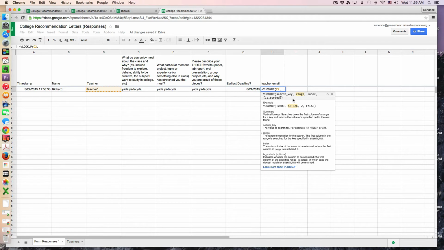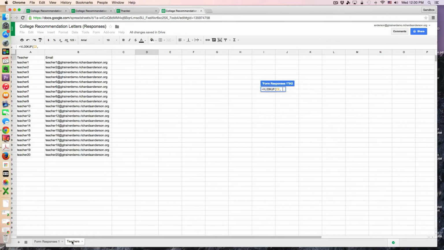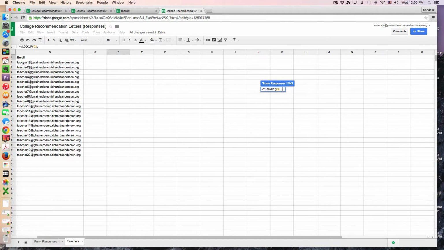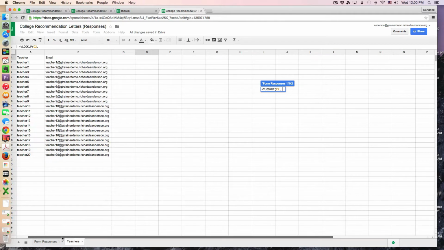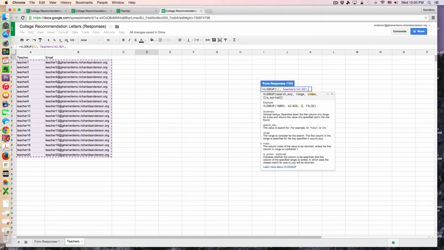Now the range. This is where I'm looking for teacher one. Well, remember we created this second sheet. So this is where I want to look for teacher one over here. And I'm going to create the range right here, and draw a box just around the range that I want. Okay. And I'm going to go ahead and hit comma.